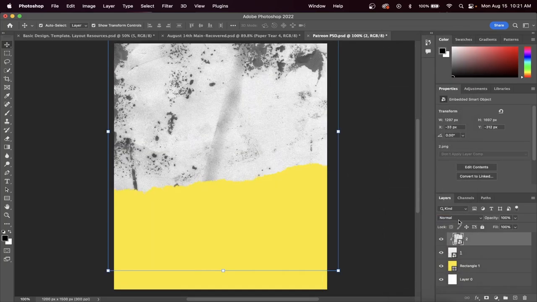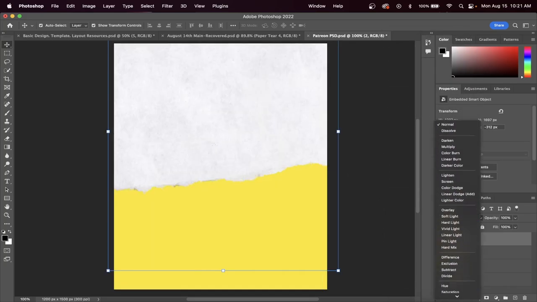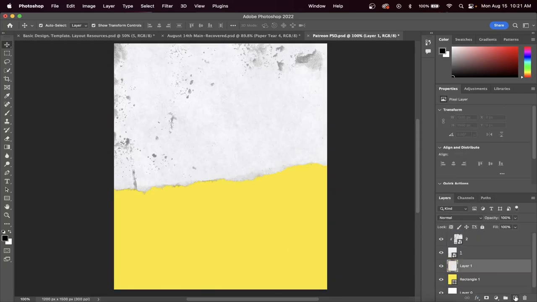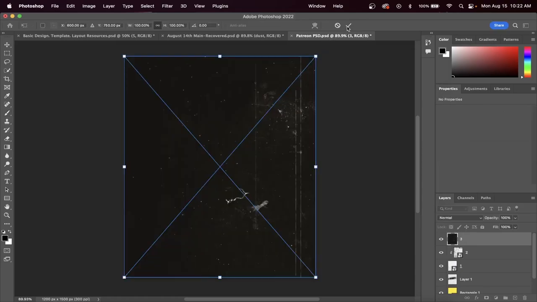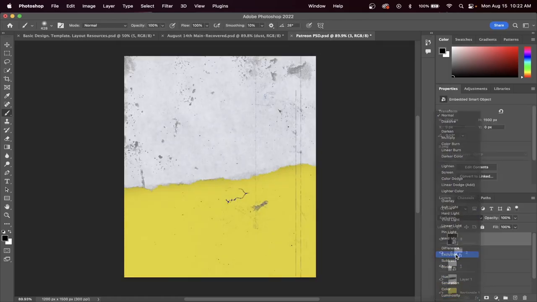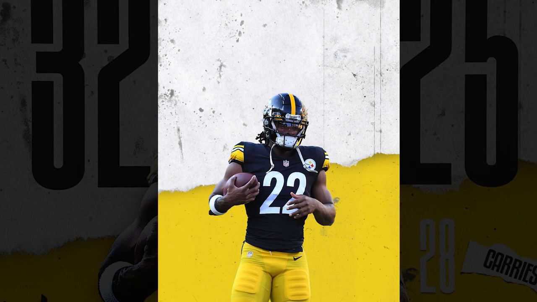And then we can change the blend mode to pin light in order to give it a different look. Now let's insert another layer below our paper tear layer, and we're going to create a slight shadow below this layer to make it look like the paper is sitting on top of the yellow layer. For the last element of the background, put in this dust overlay and then switch it to the blend mode exclusion. All right, let's learn how to go from this player image to this.